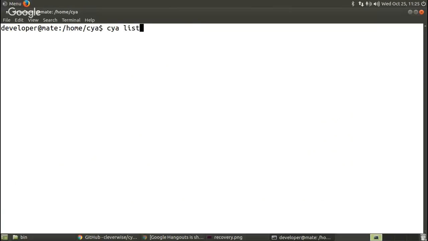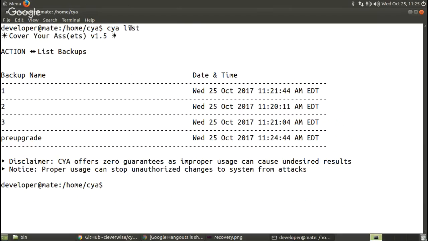But before I do that, let's list this, and you can see here by CYA space list. Now we have our pre-upgrade. Now I'm going to show you a bonus. What happens if you said, you know what, I don't want pre-upgrade. I didn't mean to do that. I'd just rather have it be upgrade. I'll show you a little secret on doing that.